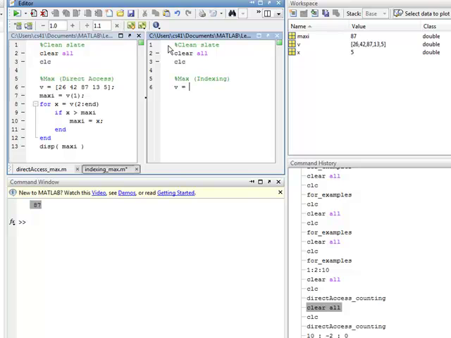And so I say v equals 26, 42, 87, 13, 5. Suppress that with a semicolon. Maxi equals v indexed at 1. Suppress that with the semicolon. For, and once again, x is not going to equal the vector v. It's going to equal the indexes of the vector v. And since we're going from 2 to the end, it's going to be 2 colon length of v.